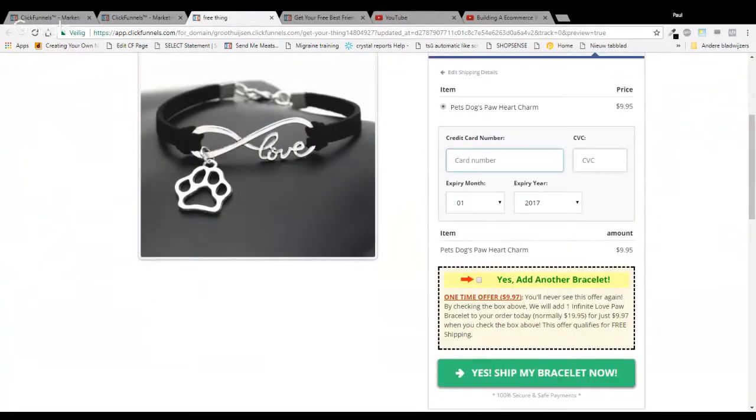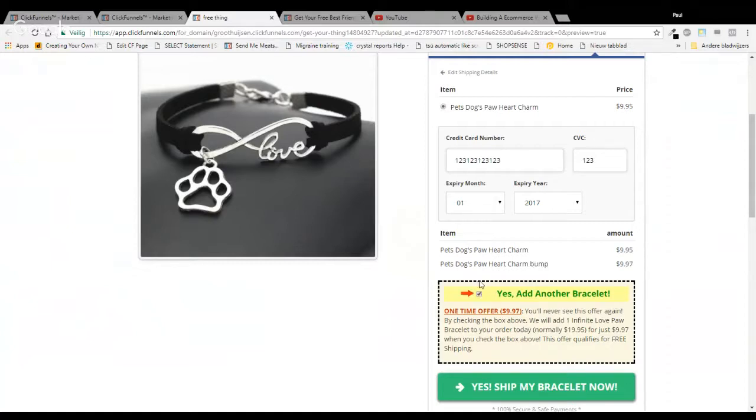They fill in their email address, their credit card number, CVC number, and expiry month. And then there's an order bump. It says, would you like to have another bracelet? Because in e-commerce, it works like this, especially in funnels. If you just give somebody a thing that they really wanted, then they might want more of that same thing. So this bump, I'm going to change the price point, but you could add, do you want an extra one for $5? Free shipping.